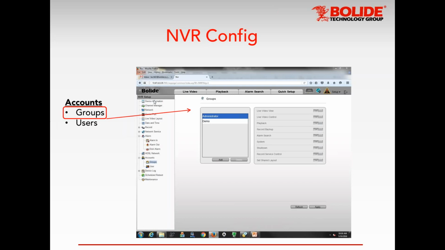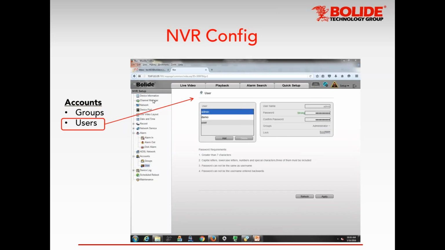You can see our second tab there is users. Inside users, you can see we have an admin user, a demo user, and just a normal user. This is where you'll set your passwords for each individual user. You can see that one of the options there is groups. In this case, it's an administrator. You can lock that. There are many different options you can do in this tab. This is pretty important for large businesses, with a lot of people looking at a lot of cameras.